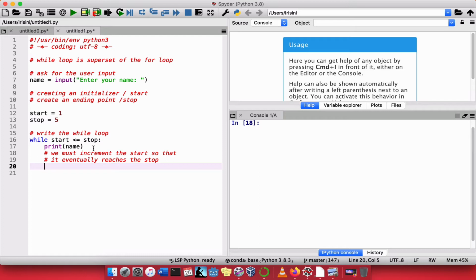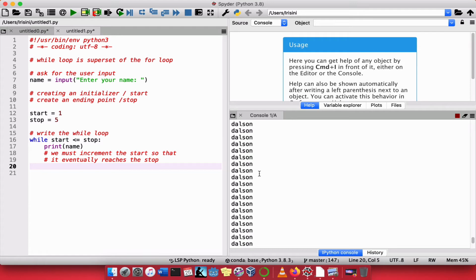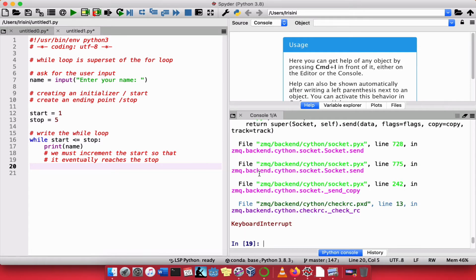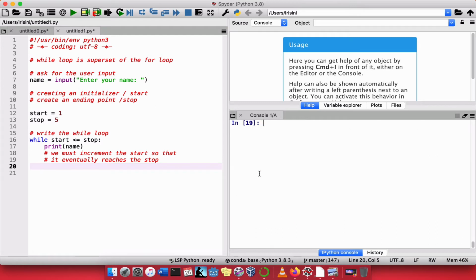So if I leave this and I'm going to run it like this, if I click play, enter a name, Dalson maybe, and if I press enter, it keeps going. It will never stop. So let me press Control C. Control C allows me to interrupt.